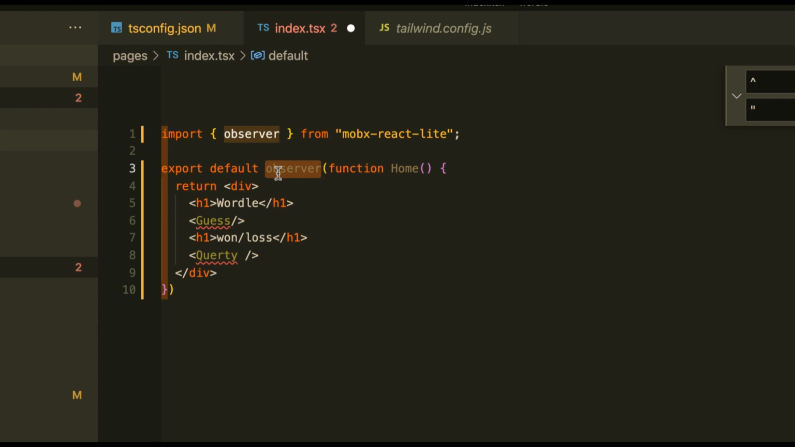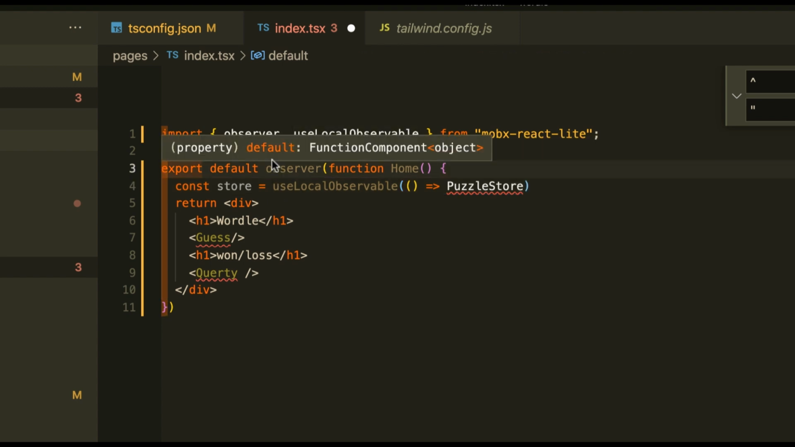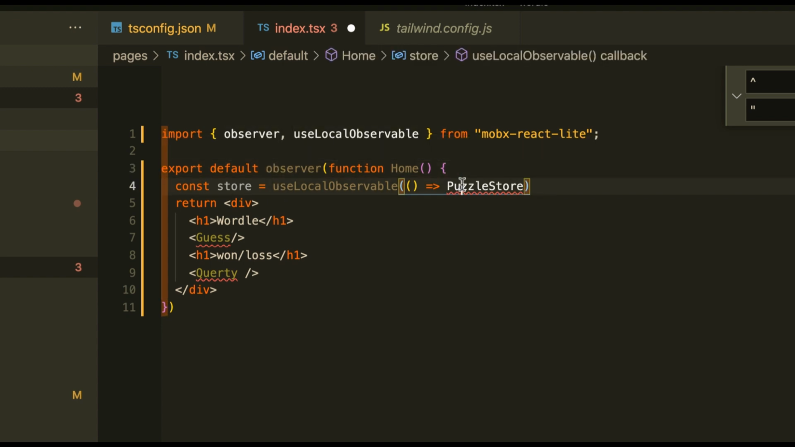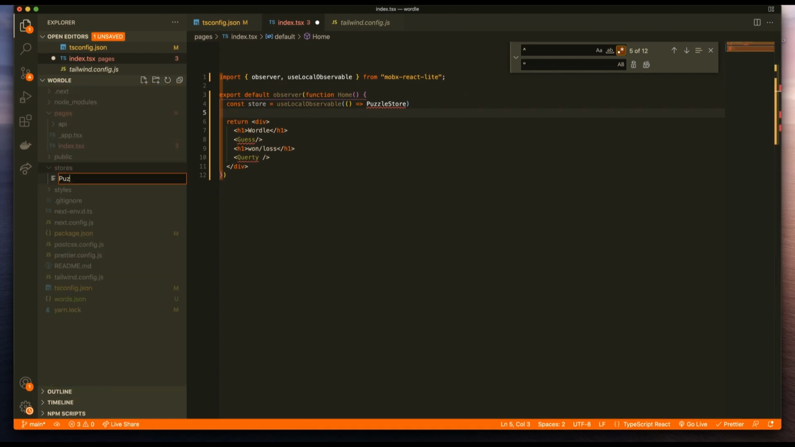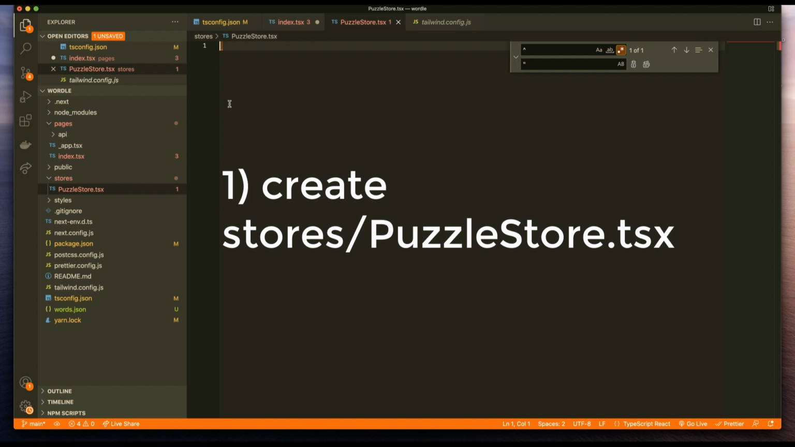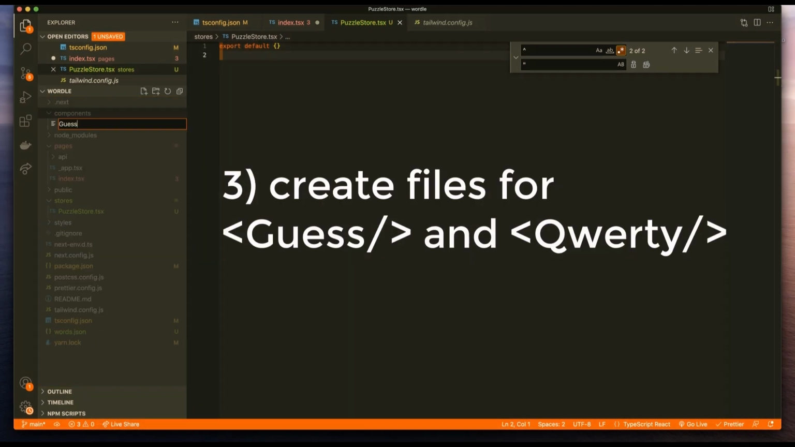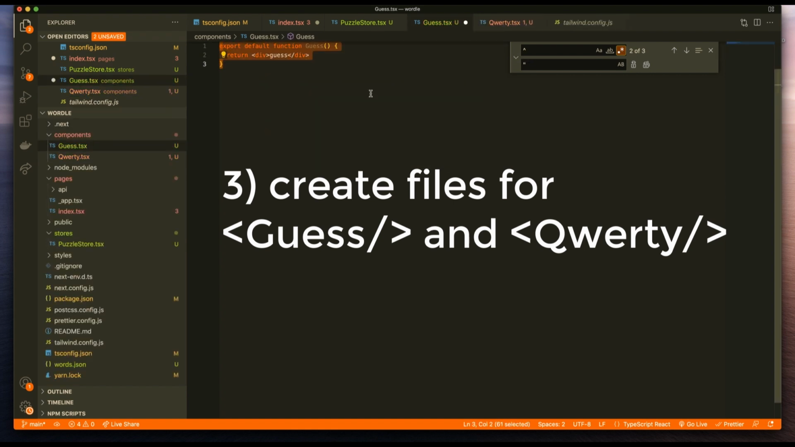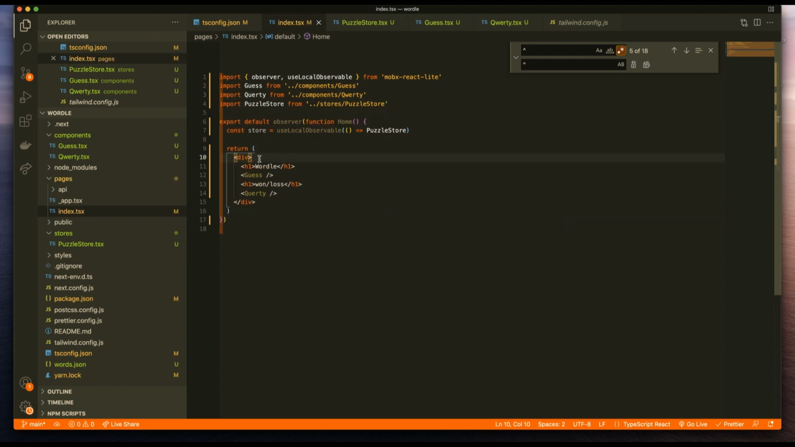Let me go ahead and create that store. I'm going to return puzzle store, which is just going to be a plain old JavaScript object. Let me go ahead and create that and import that. Let's get these components and this store created. And this is what our homepage component will look like. Okay, there we have it. Let's go ahead and make a little bit of design, and then we'll move into the functionality of the game.